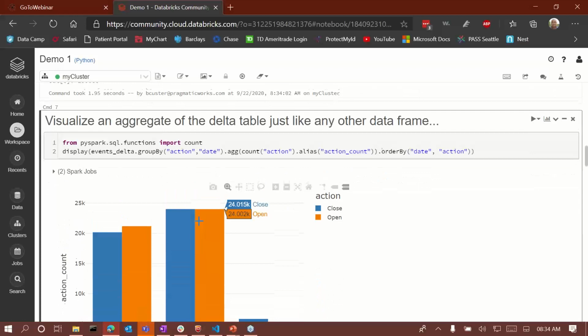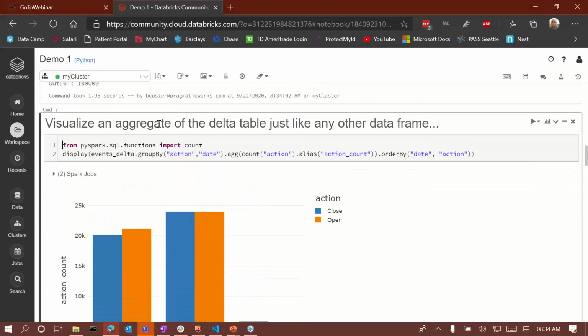So now what I'm going to do is visualize that data and aggregate it just like I would do any other data frame. So the statement essentially is we take the events delta table, that's a delta table, we do a group by action on it, and we're grouping by action and date, and then we do an aggregation, which is a count of action, and we alias that and call it action count. And then we order by date and action. So I'm going to go ahead and run that cell now.